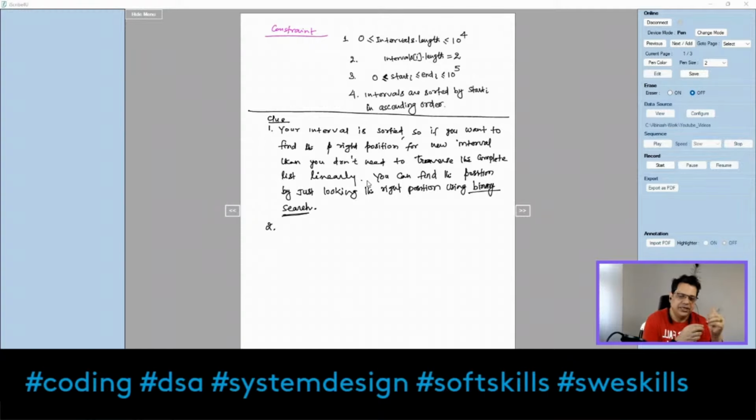What else do I have to think? Another thing is to merge the interval if it overlaps with any interval. But how will you do it? And for that purpose, what should we do? What should be your approach in this case?